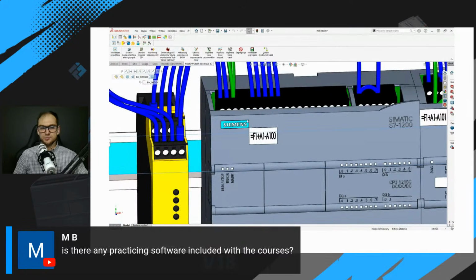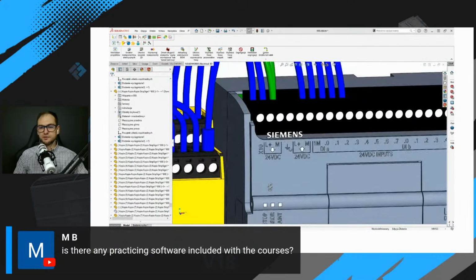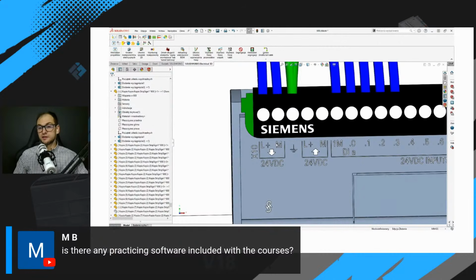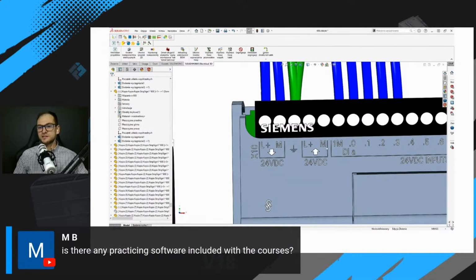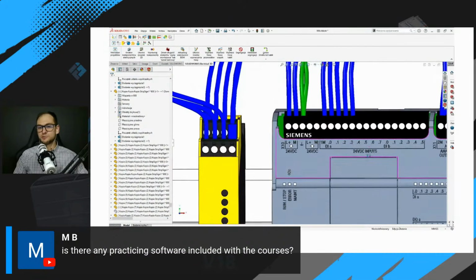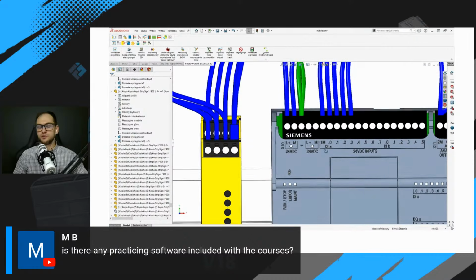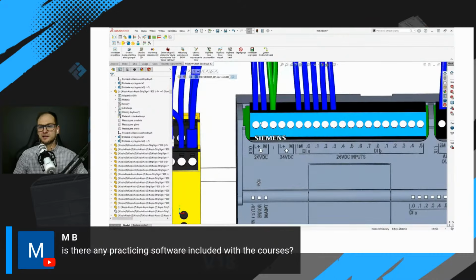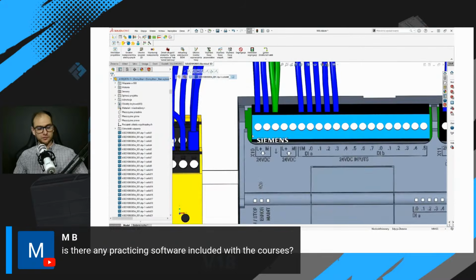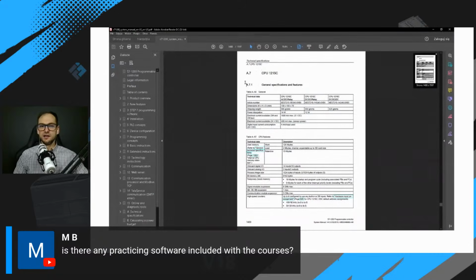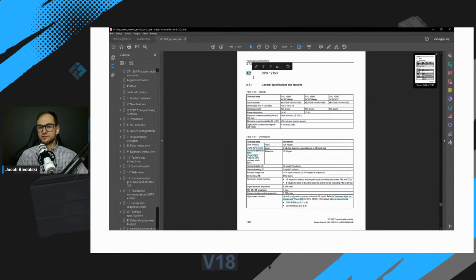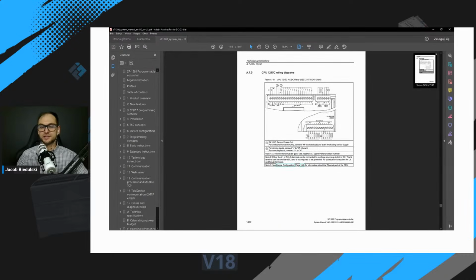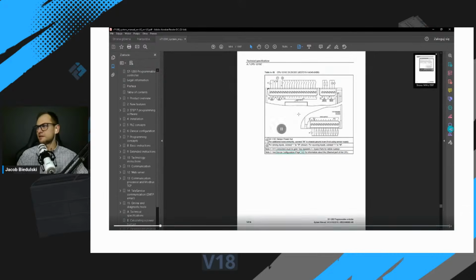MB asks, is there any practicing software included with this course? Yes, in this course, we use some online tools that I will show you in a minute that will help you to select devices, like the Siemens TIA selection tool. This is an online tool to help you select PLC modules. We use the WAGO terminal strip configurator. We use a Rittal configurator for the control cabinet and more.